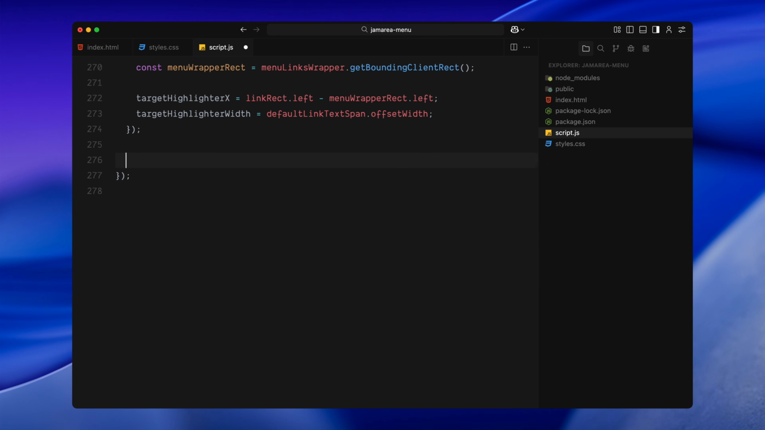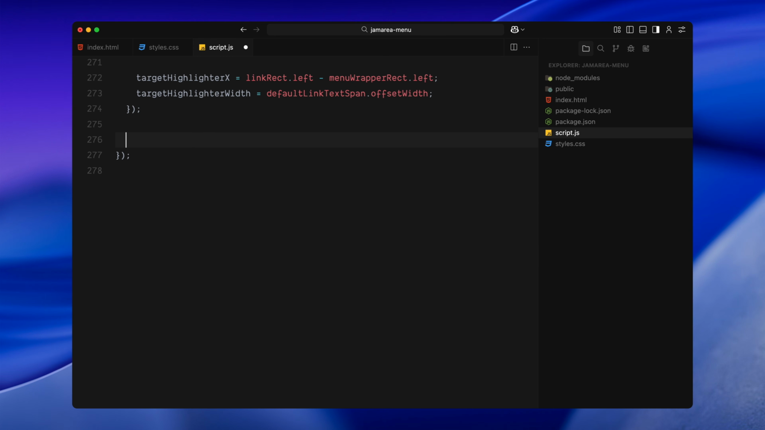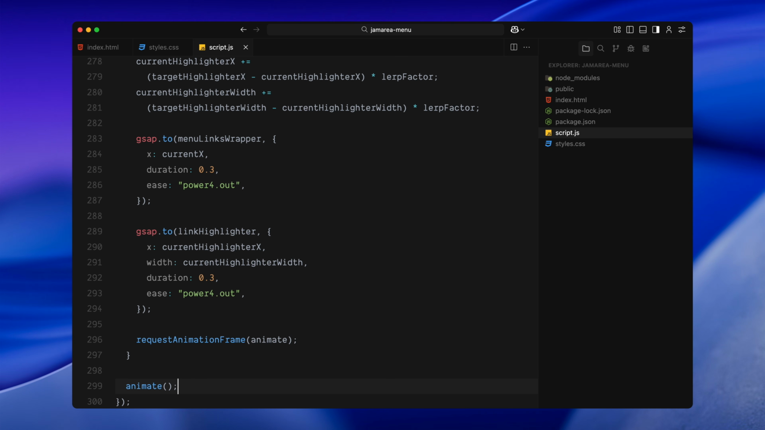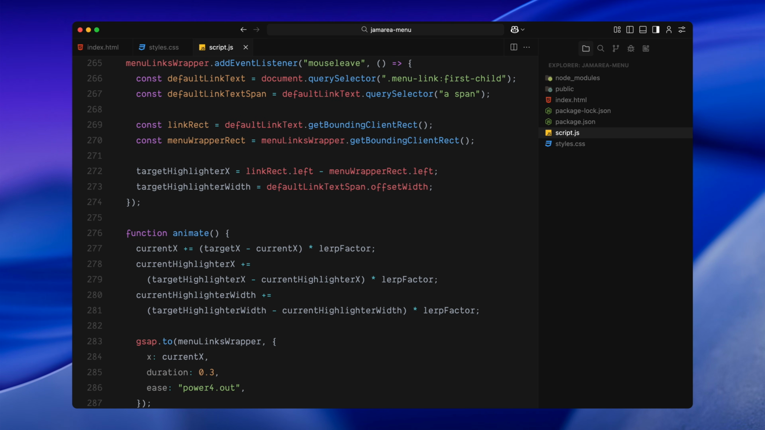Next, I'll set up the animation loop that makes everything feel smooth and responsive. I am creating a function called animate. Inside the function, I use a simple linear interpolation to gradually move the values toward their targets. First, I update the X position of the entire menu link wrapper. We already calculated target X earlier using mouse movement. Now we are moving current X closer to that target value on every frame.